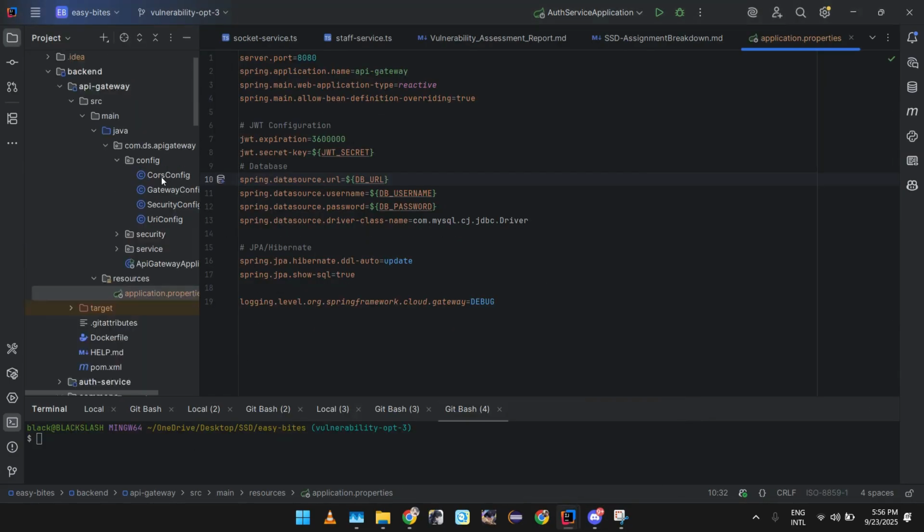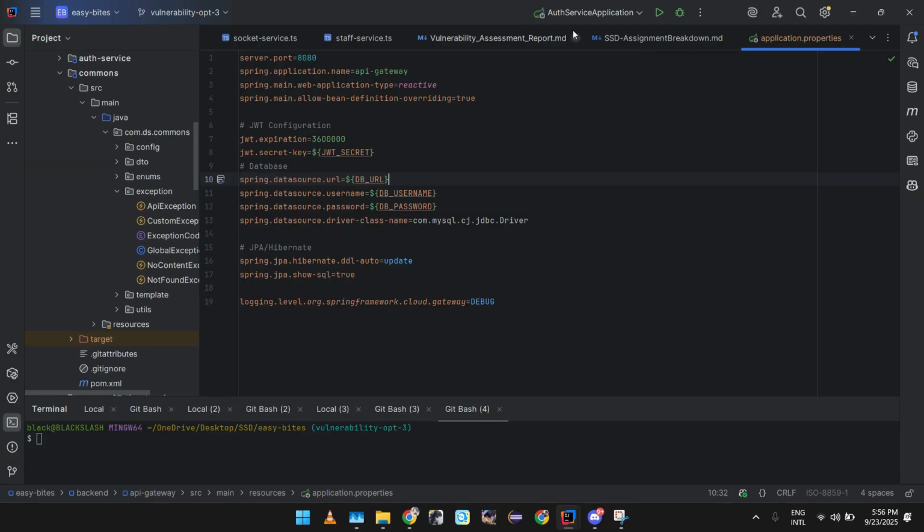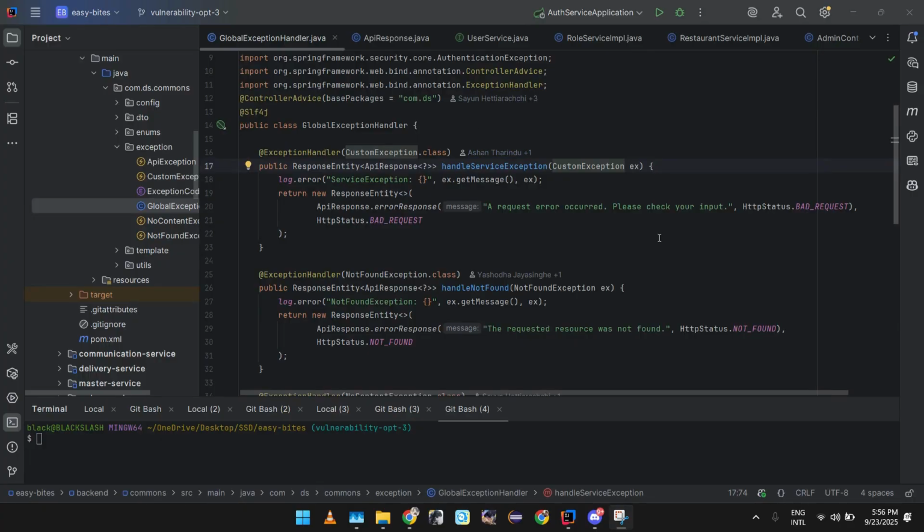In order to avoid that, I came up with custom exceptions which do not send the message directly. Rather, it will send the statement: request error alert, please check your input. This will prevent the attacker from being able to inject SQL queries by observing the outputs of the database. By doing so, we can avoid excessive attacks as well as SQL injections.